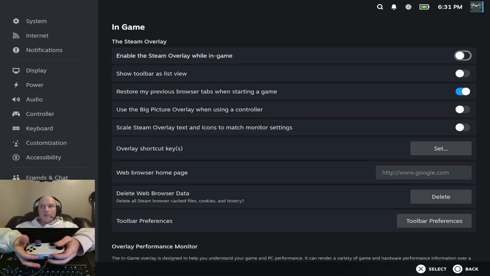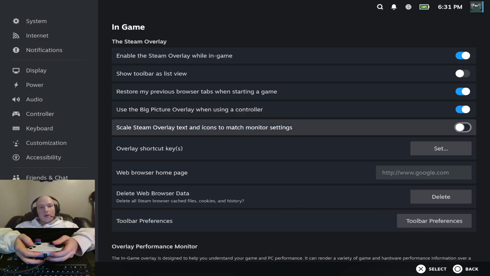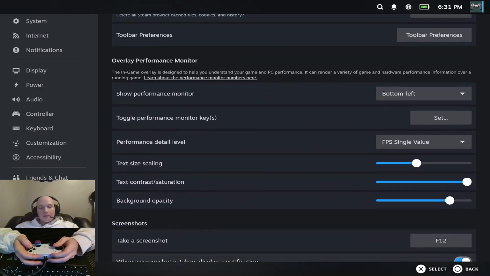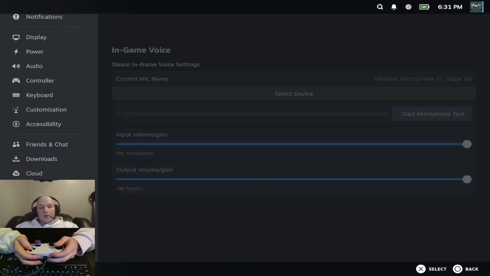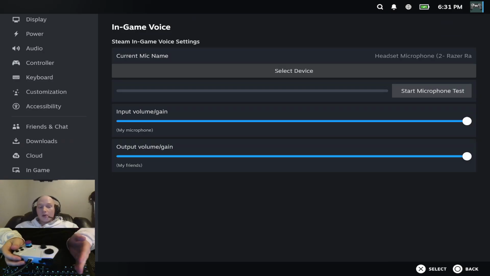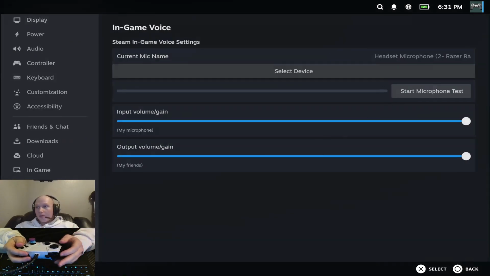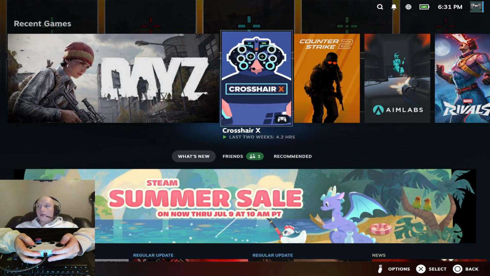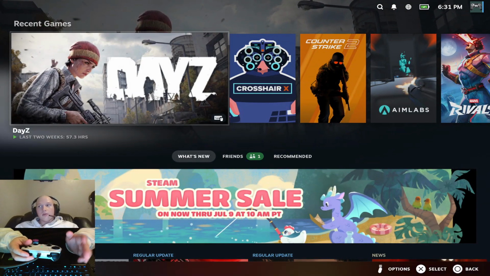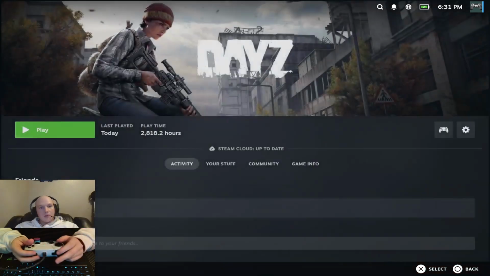to in game. Now, enable the Steam overlay while in game. Yes. Use the big picture overlay while using a controller. Scale Steam overlay text and icons to match monitor settings. Yes. Now, with all that stuff, you should be 100% good to go. Steam should work for you once we get in game. Just make sure you only have one game open, not two, or it might mess up.